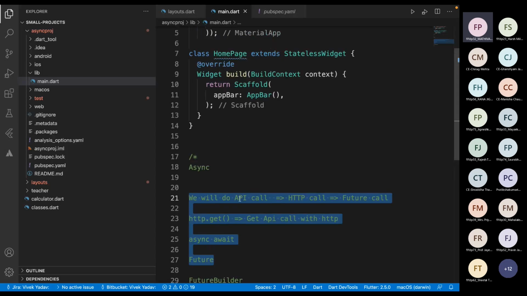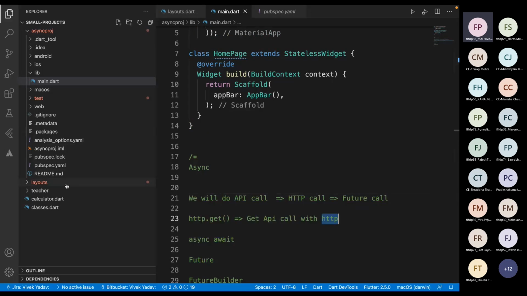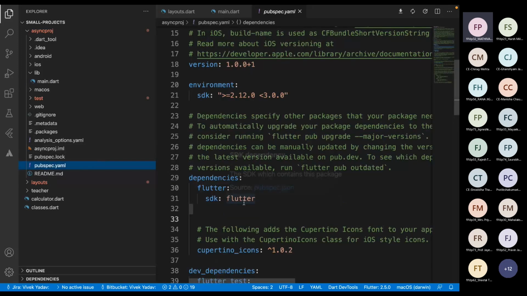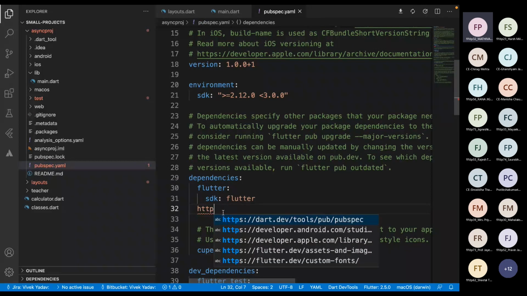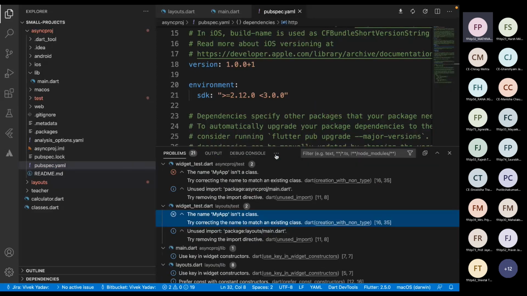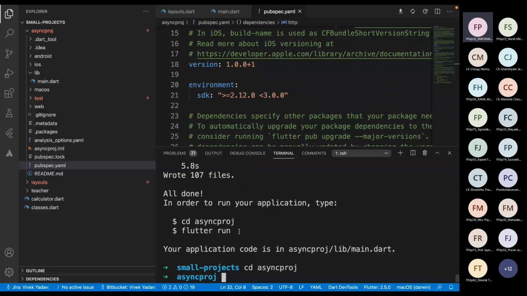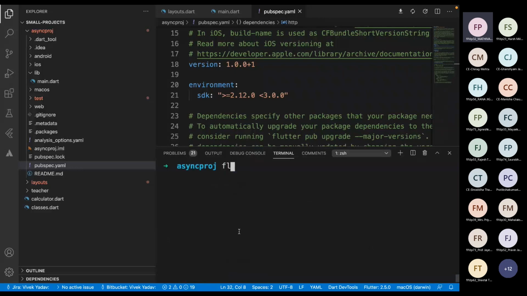First we will do an API call, and to do an API call, we need this HTTP package. To add a package, you go to pubspec.yml, and here I will write http, and after doing a colon, let me open my terminal, yes, here. Let me clear it. If I do flutter pub get, it will download that HTTP package for me. Now it is running pub get, and it is completed.